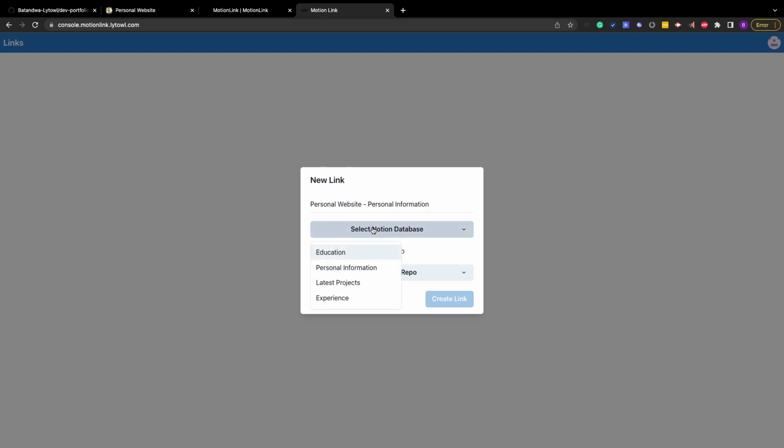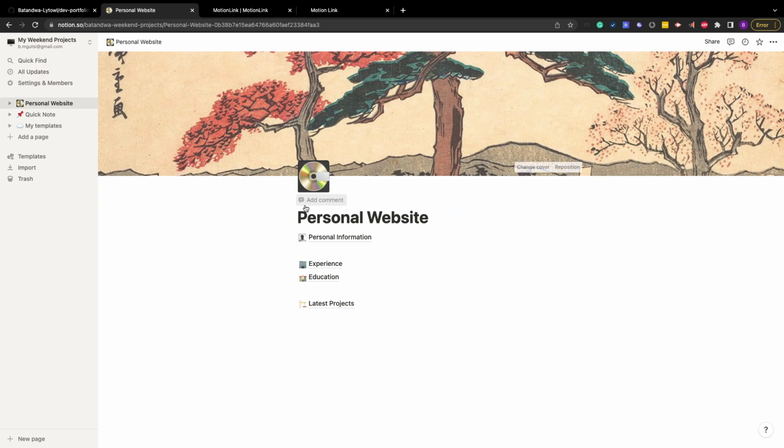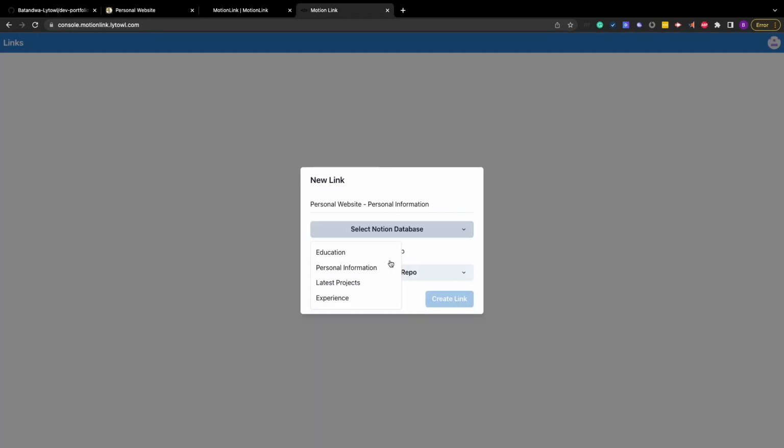And the database that contains our personal information is the one that's called personal information. All right. So that's basically this database here. If you notice, MotionLink picked it up, and it's this one. So personal information is the database that we're going to select, and the GitHub repo is the one we just cloned on GitHub. And that's basically this one. I only have one. Obviously, if you have many, you might need to scroll down till you find this one. It's dev portfolio template. So just select that and create your first link.